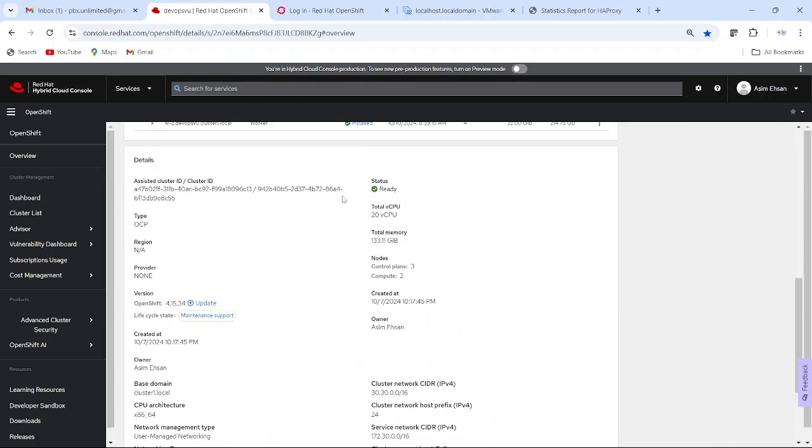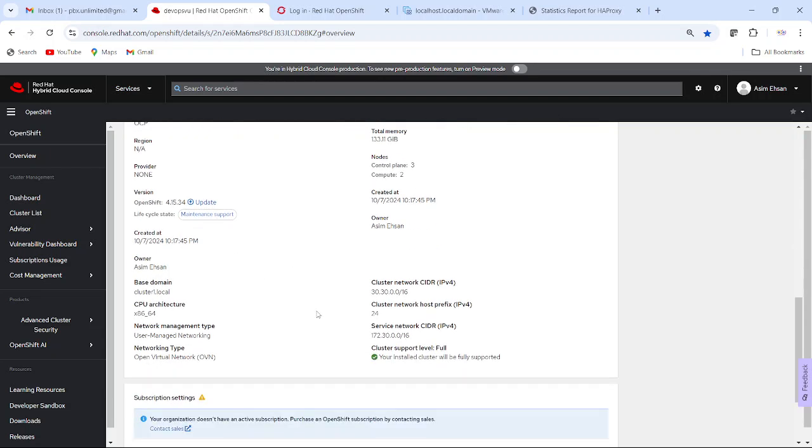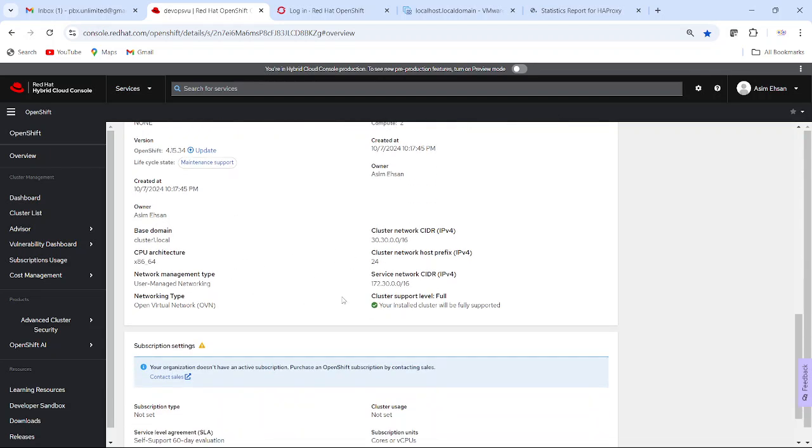So now this whole cluster state, you can see how many CPUs, compute resources, worker nodes, everything is mentioned here. The detailed architecture, and what CIDR you defined for your CNI network and for the service network.